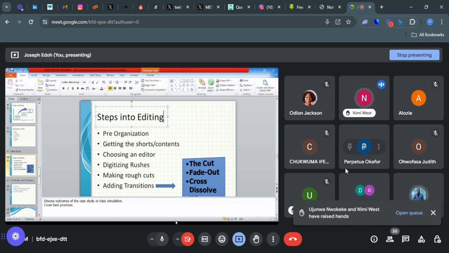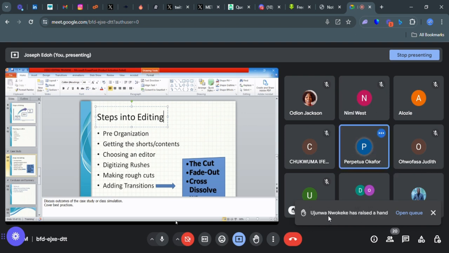Okay, while we are waiting for Chukwemeka, Nimi West, I can see your hand. Digitizing is the process of converting analog information into a digital format. Okay, that sounds more like it. Who else wants to say something about digitizing? Ujumwa, I've been seeing your hand, yes. Ujumwa Nwokike, yes, you can say it.